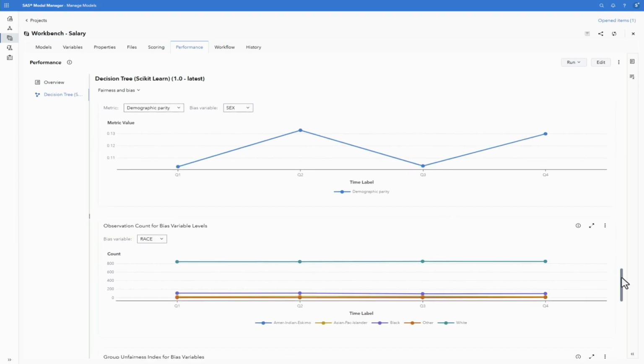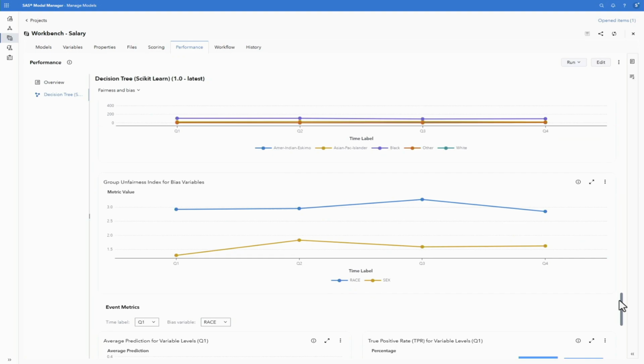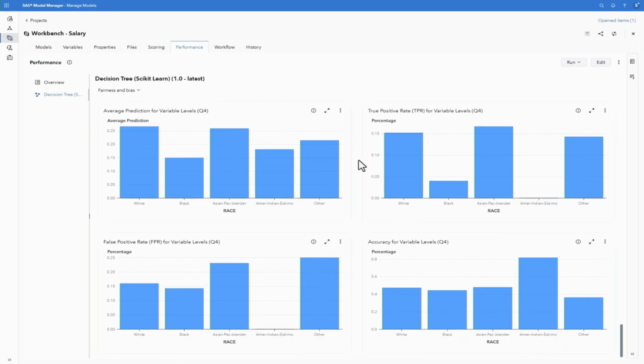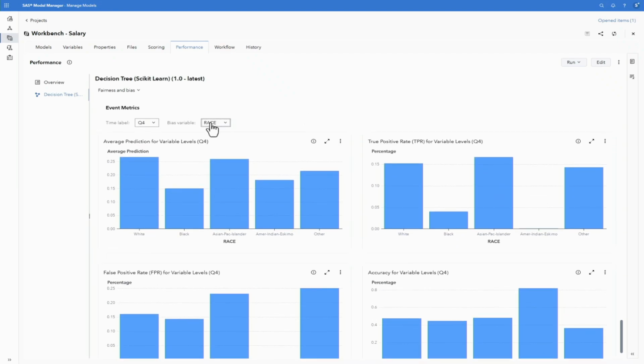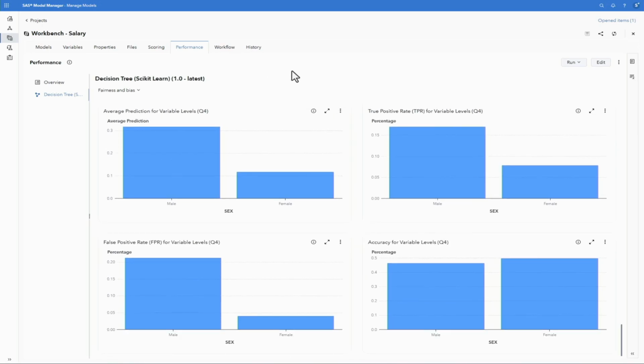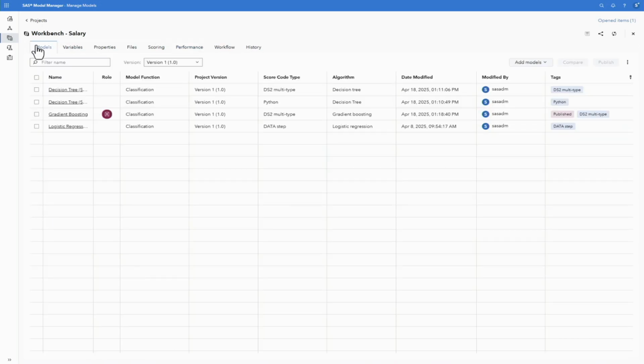Brand new in performance monitoring is the addition of fairness monitoring, so we can look and see, again, is our model treating different classes differently based on the average prediction or the average performance. And so you can slice it and dice it across all the different time periods, but there's metrics like group unfairness index there as well.